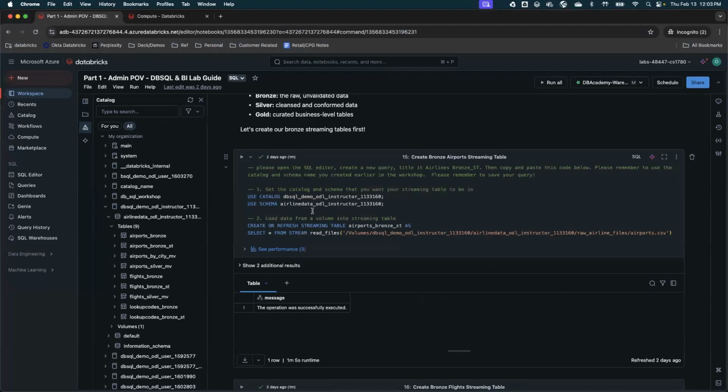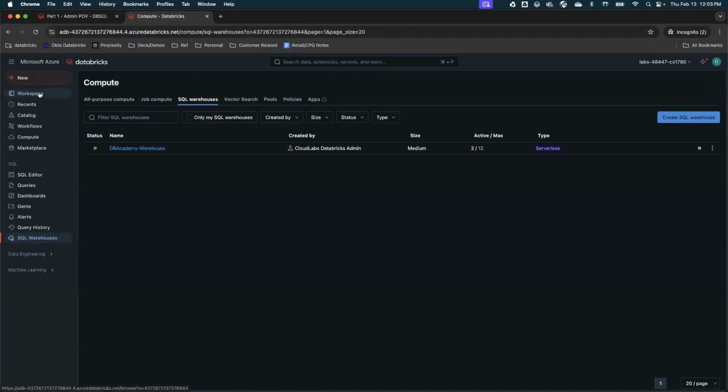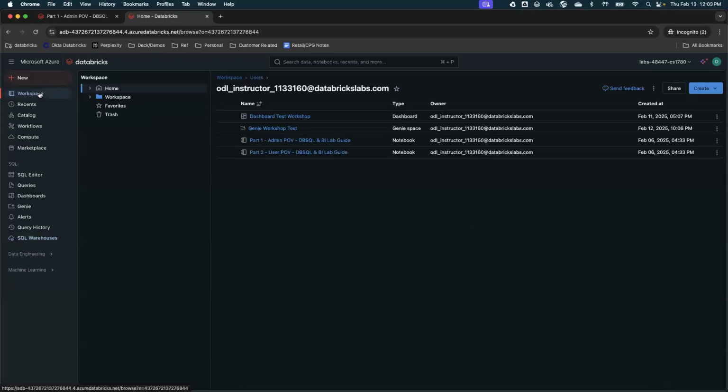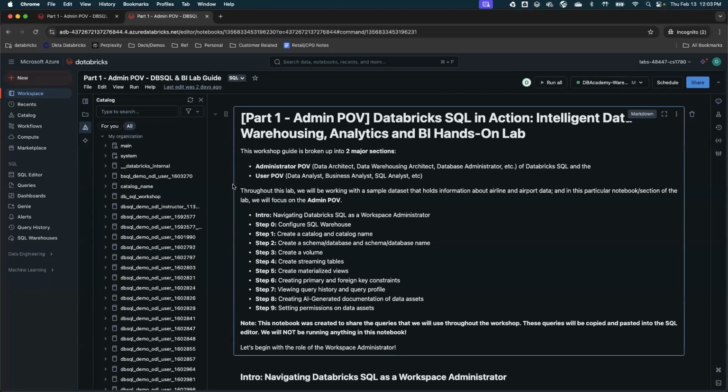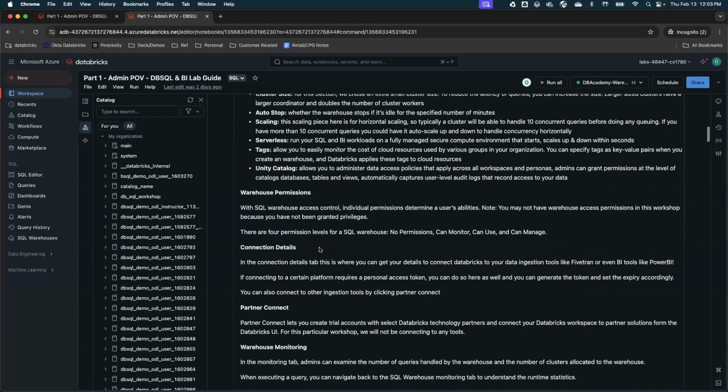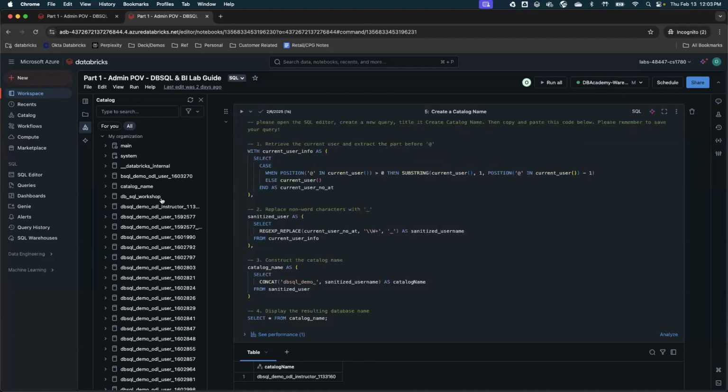Hey Sid, sorry, not to interrupt you. Can you show everyone how to get to this page? Everyone should have this page in their workspace. So can you show them how to get there? Yeah. So you can go to workspace, and if you go to your home, you should be able to see these files. And then you can click on part 1, and that will show you the file. Awesome. Thank you.